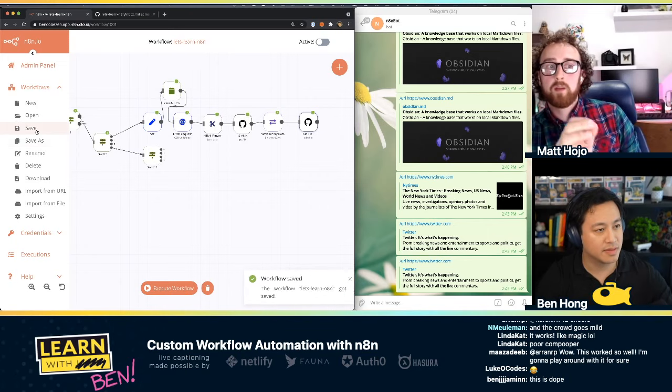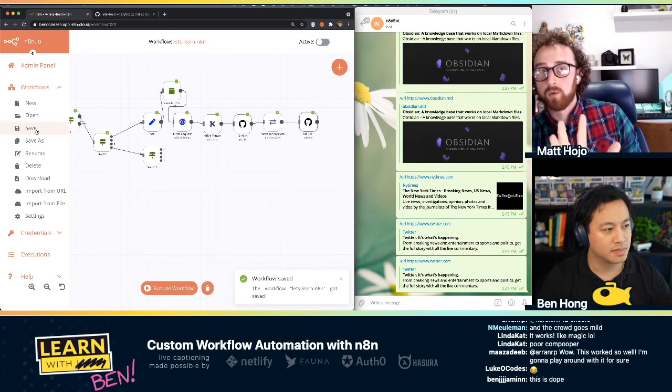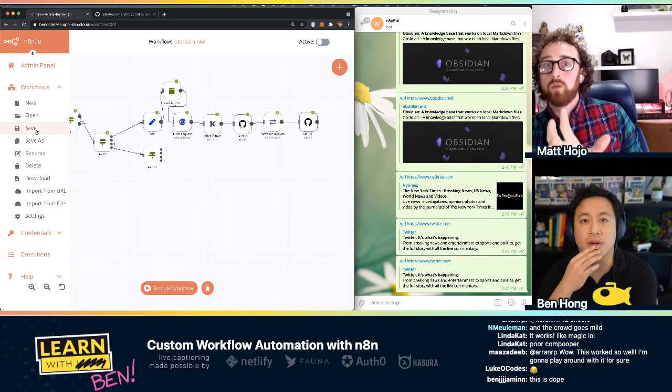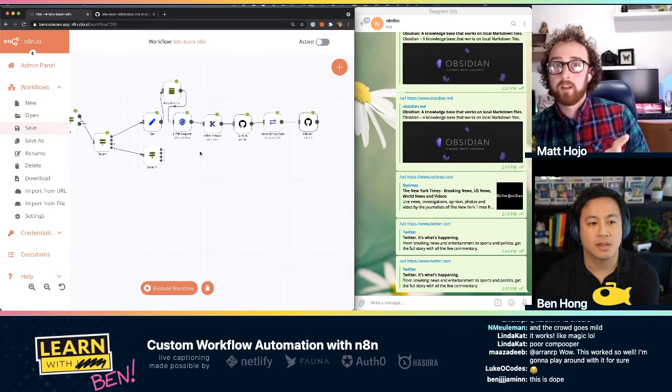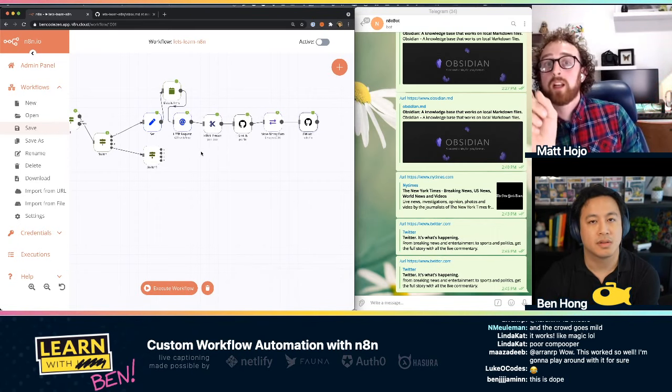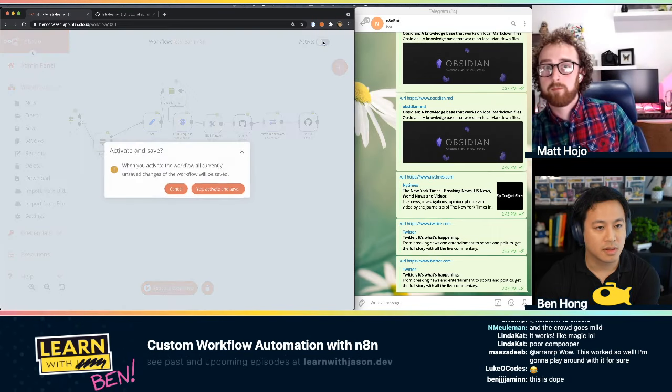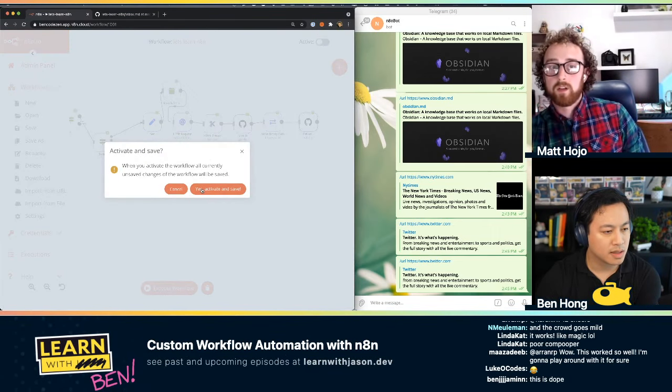Every time you make a change, it pauses the workflow. So even if you went away, it won't run until you've hit save. But you need to now enable that with the active at the top. So active at the top. Yeah, there we go.